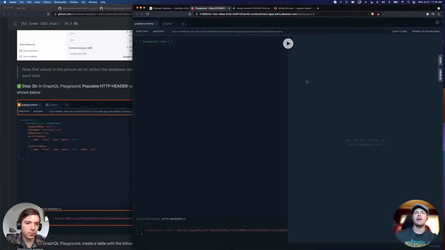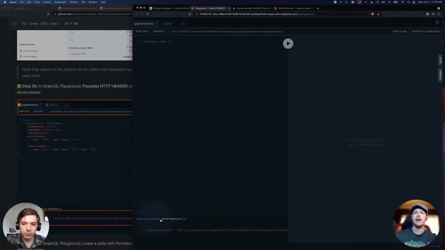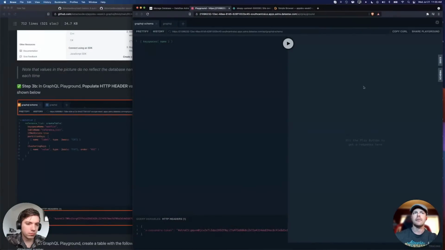And if you missed it, you want to first go down to the very bottom where it says query variables, HTTP headers. I've already filled mine out, but it'll say populate me. Just replace that with your Astra token. That is the one that starts with Astra CS. And then it should look like this.